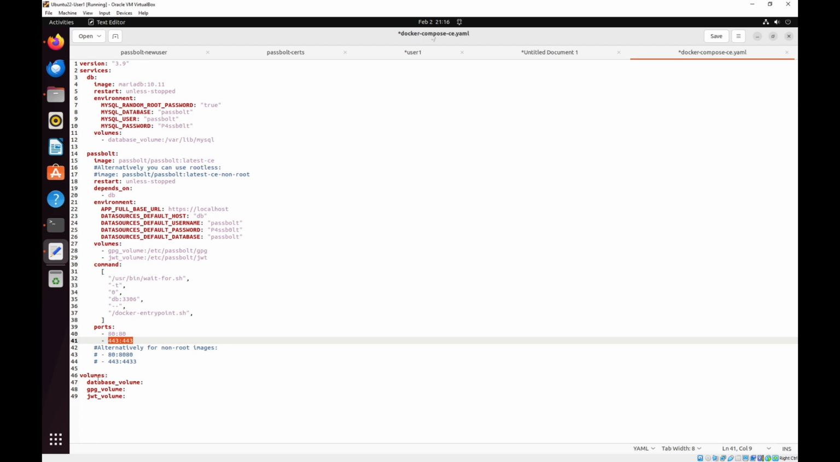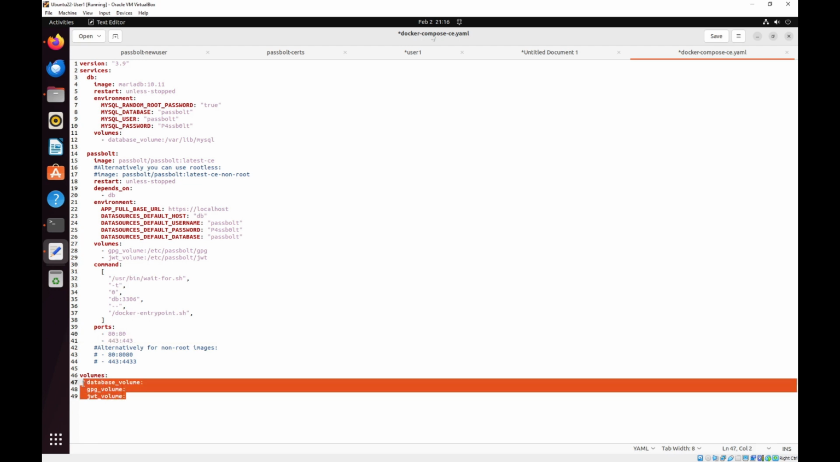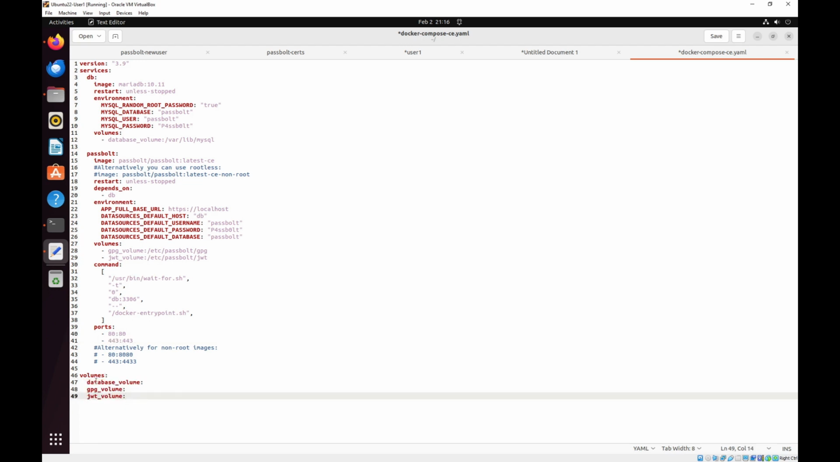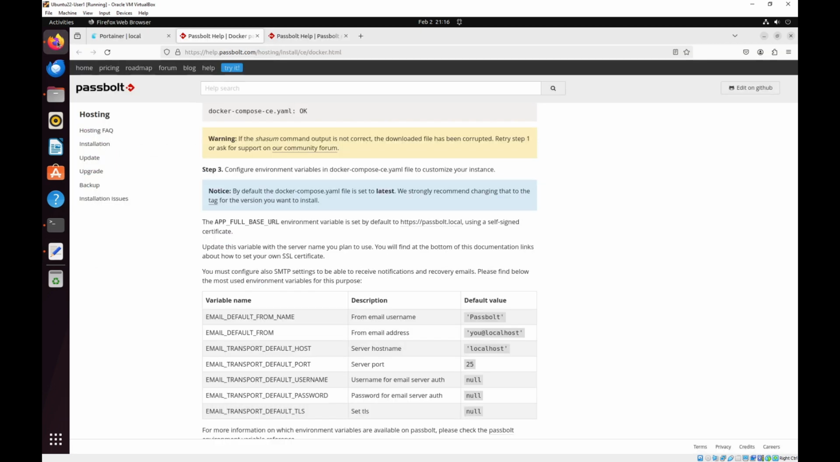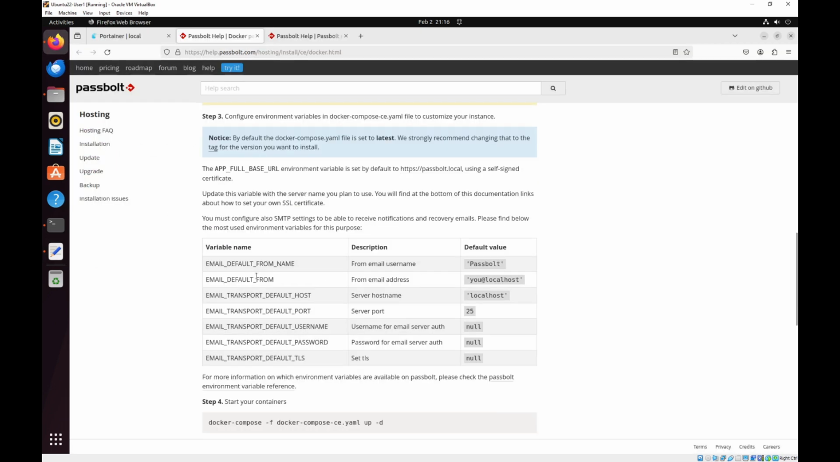The Docker Compose also will create 3 volumes. One volume for the database, one volume for GPG keys, and another for JWT. Let's go back to the guide. Another step you need to do before you run Docker Compose is to add mail server variables to your Docker Compose file.